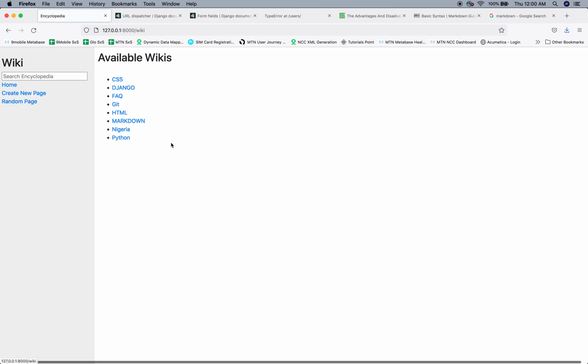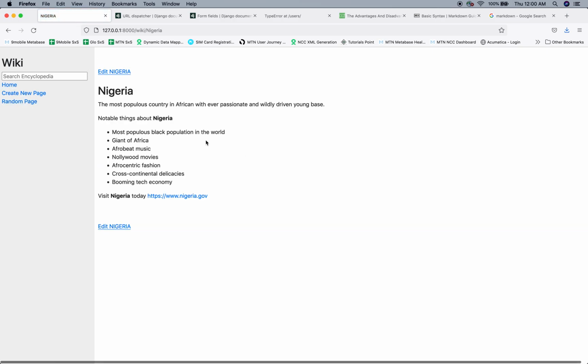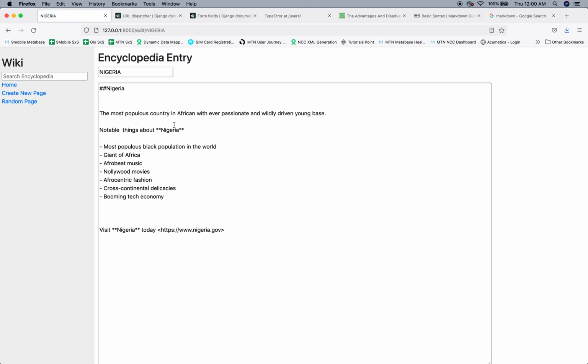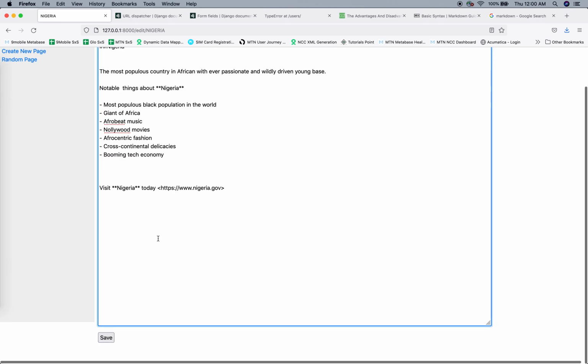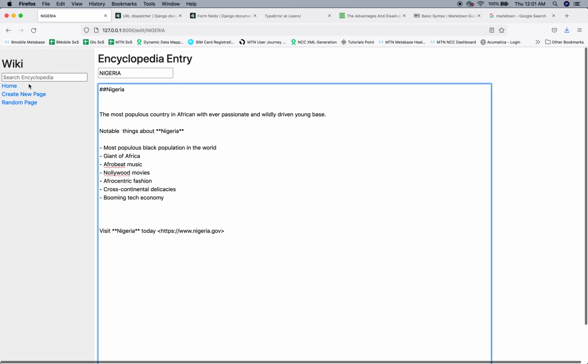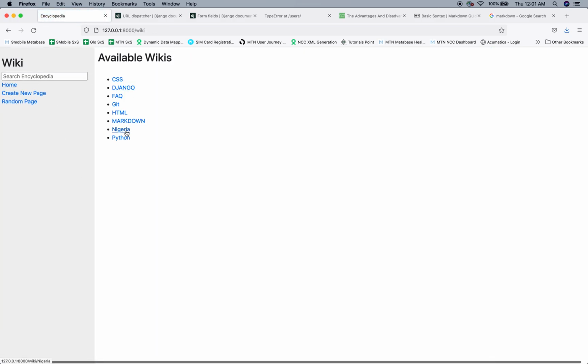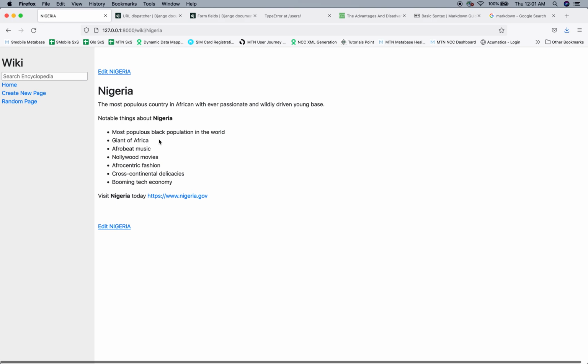Now finally, I also want to show you how the markup is translated. In this case, I take the Nigeria encyclopedic entry, for example. If you look at the markdown, you see that we have the appropriate markup there: double hash, hyphens showing as list items, and double asterisks showing as bold. Once you save that, you are able to see that it's properly displayed and formatted for users to see.